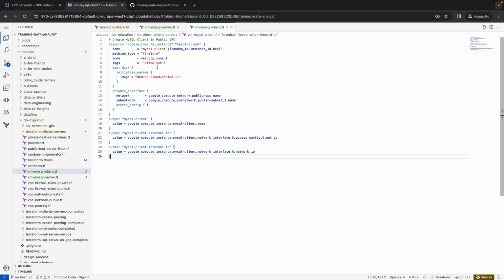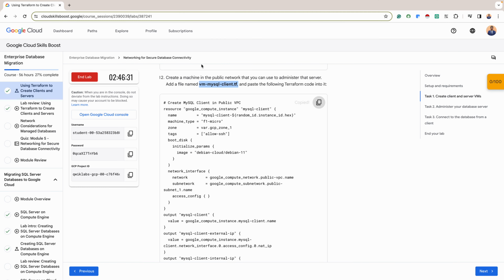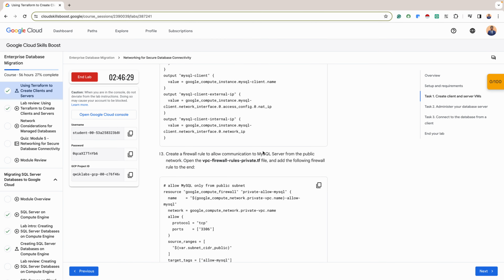For the image of this virtual machine, we are using a Debian 11. I think the previous one also used Debian 11. And we used some firewall tags there, allow SSH, allow MySQL. All these things would be clear if you do a refresher of the previous videos under this series. So that's about that.